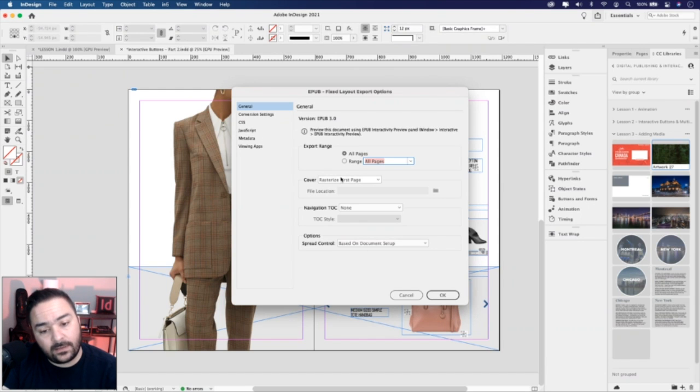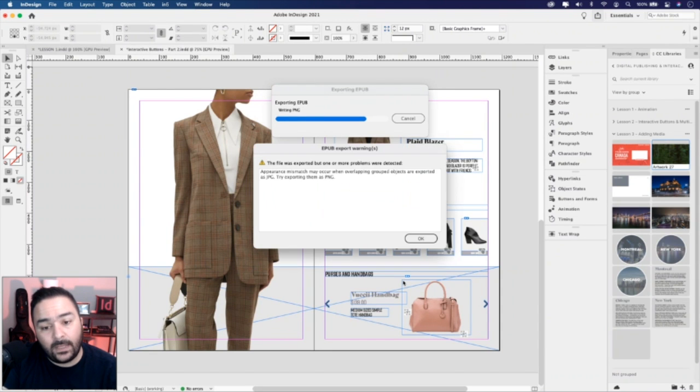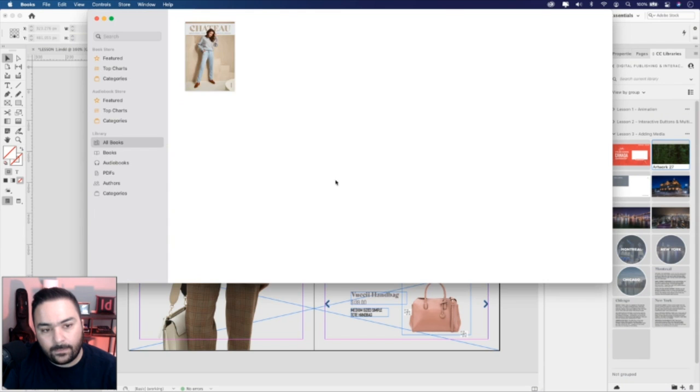Again, there are some other settings here that you can look after. You can export the range. We only have 3 pages here, so I'm going to hit OK. Now that's automatically going to open in Apple Books. If you get a warning, just hit OK.